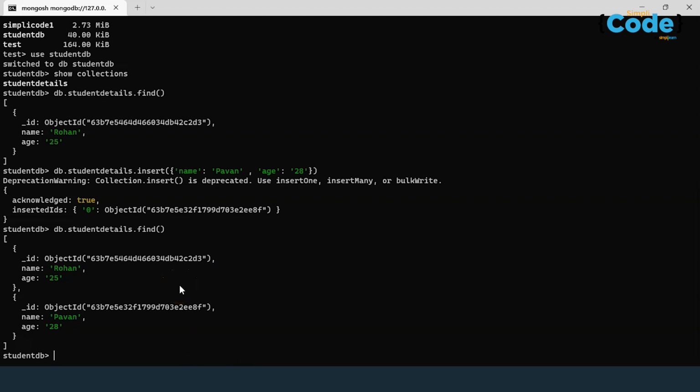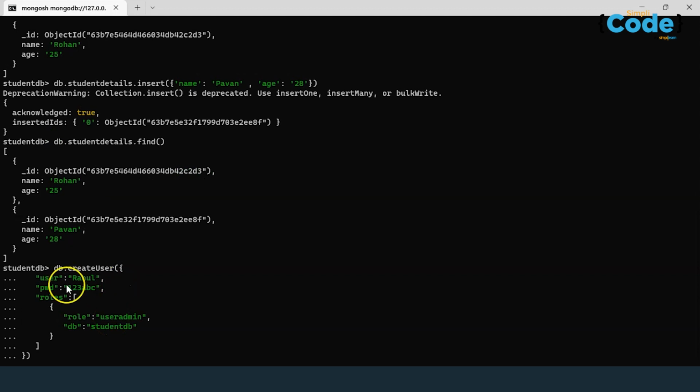Now this is done. Now we have to create a user for creating the authentication for our database. Now we'll see how to create that. Since we've already discussed it, I'm just copy pasting it here, guys. As you can see, I am creating a user with username Rahul, and I'm giving the password as per your choice, let's say 123abc, and then I'm providing the roles, which is the role as userAdmin, let's say, and the DB is studentDB. All right, so press enter.